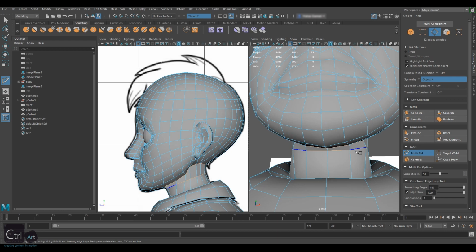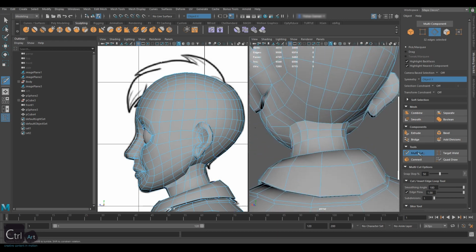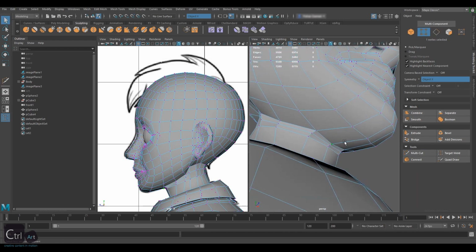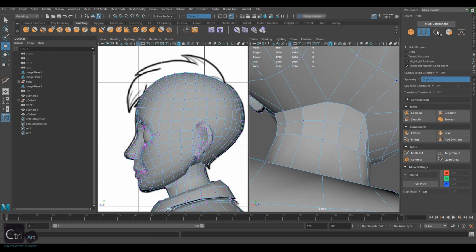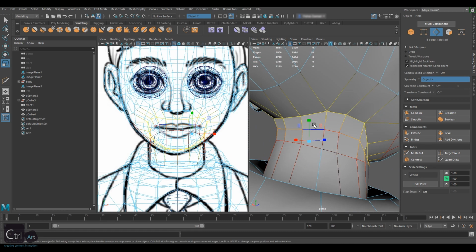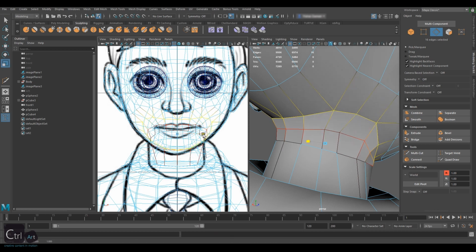Then add another edge loop into the neck near his head with multicut. Have edge flow enabled. We want the geometry to bend nicely when he will move his head. Add another cut to the lower part of the neck.